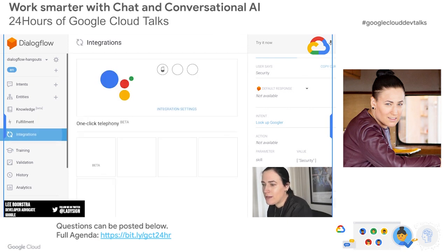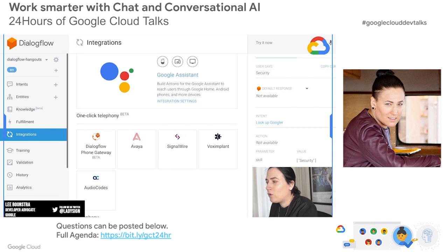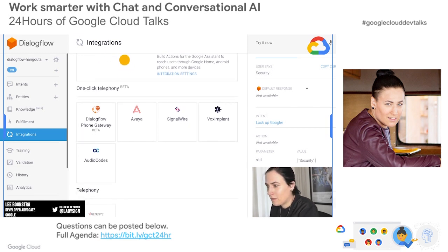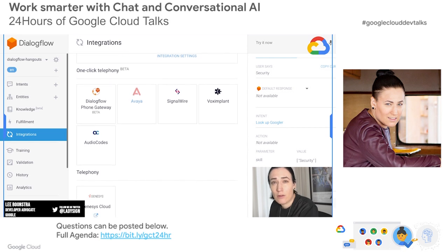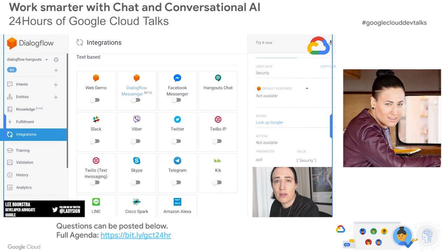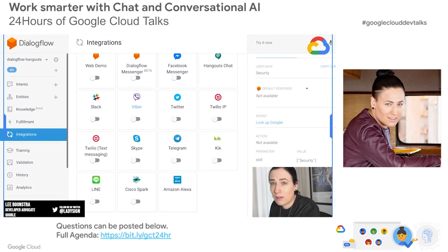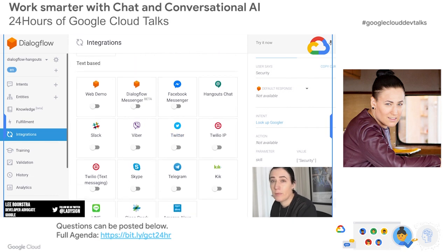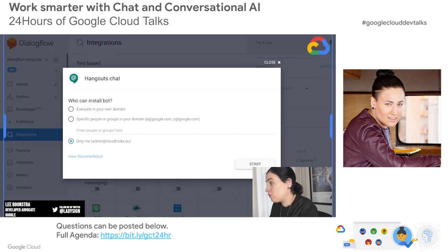When you click on integrations, you can see all the integrations that Dialogflow ships with out of the box. If your integration is not in this list, you can use the SDK to integrate it with any system you like. But in our case, since at Google we all use Google Hangouts, we will make use of the Google Hangouts integration, and it works very easily.